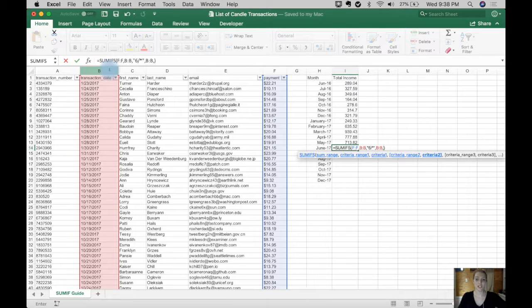And our criteria 2 is going to be quotation, that asterisk for the wildcard again, slash 2017, and end the quote. Now we don't have any additional criteria to add, so we don't need to add a comma again. We already have the parentheses and we'll just hit enter.